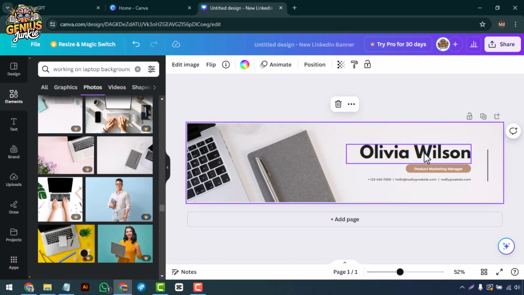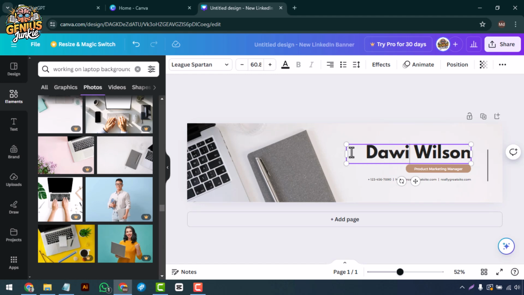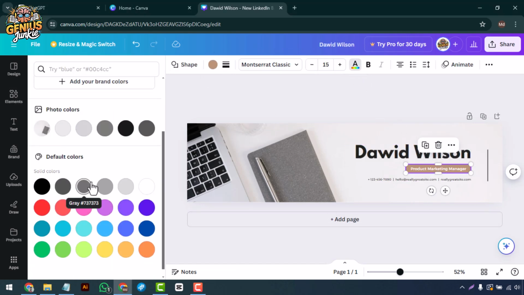Next, let's edit the text. Double-click on the text boxes to enter your own information. Add your name, job title, and any other relevant details. You can change the font style, size, and color to match your personal branding.